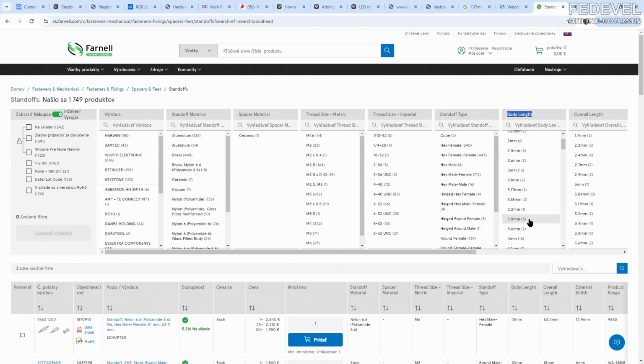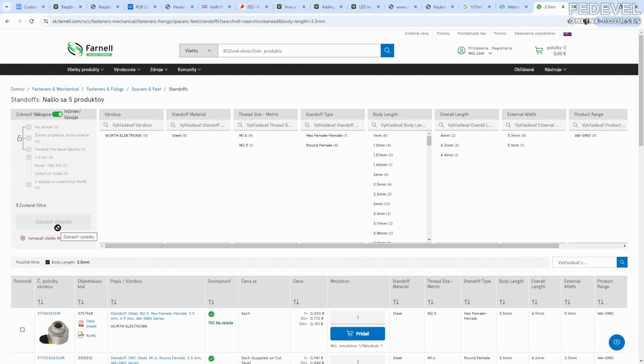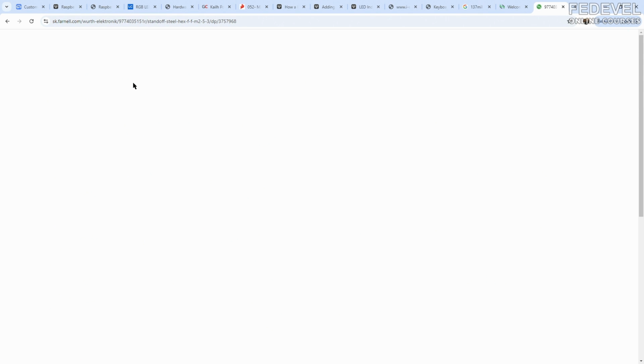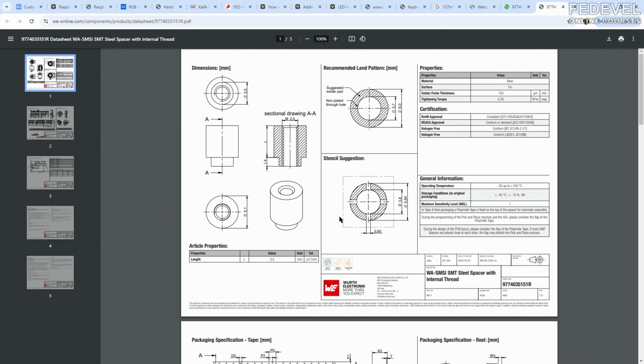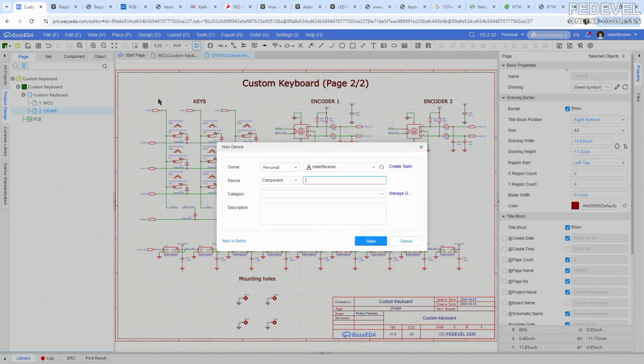We need 3.5, and we would like to use this one. This one is for soldering. So basically you solder this on your PCB, and then you can put the metal plate on the top of this and screws inside of this standoff. So I'm going to create the new component.